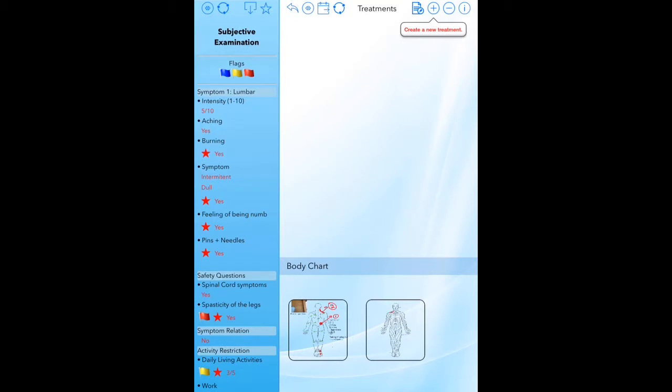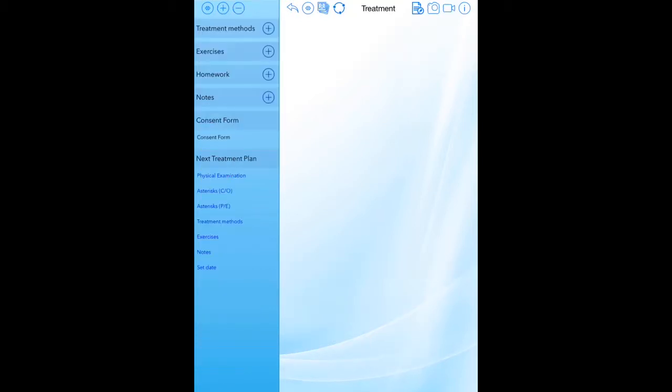You can exit the treatment menu and take a shortcut to any other part of the program by tapping on the symbol on the left of the plus sign. By tapping on the plus sign, you can create a new treatment. In the new treatment, there are the methods of treatment.